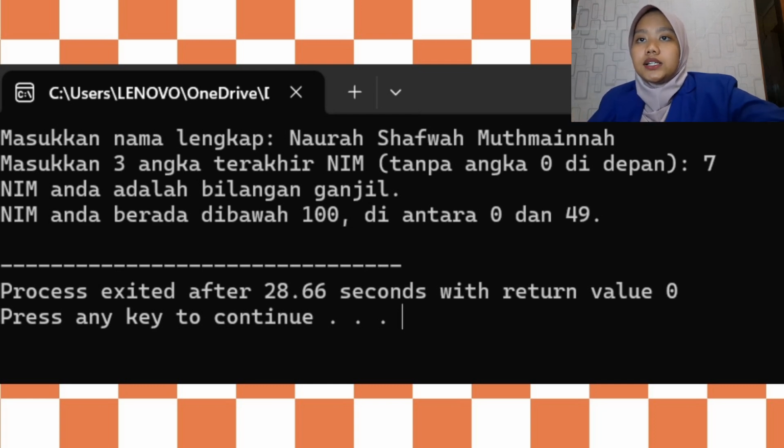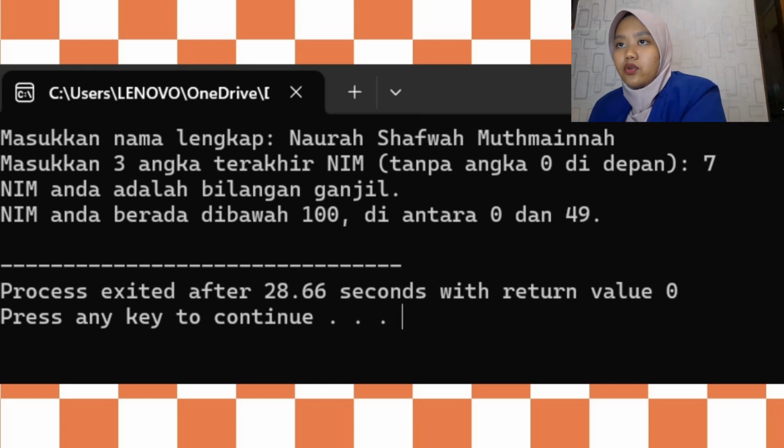Output "enter the last 3 digits of your name without leading 0" serves to give clear instruction to the user on what they should enter. Input name serves to take the value from the user and store it in the variable name.